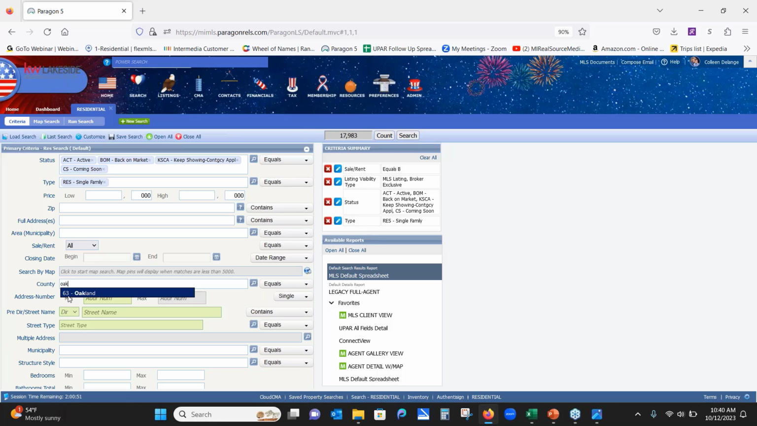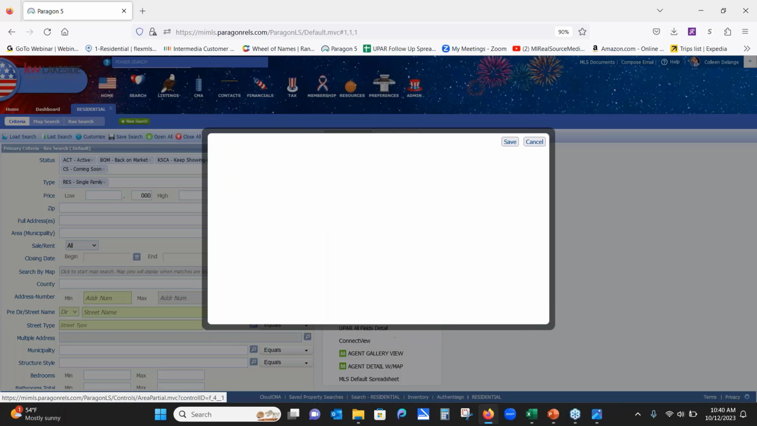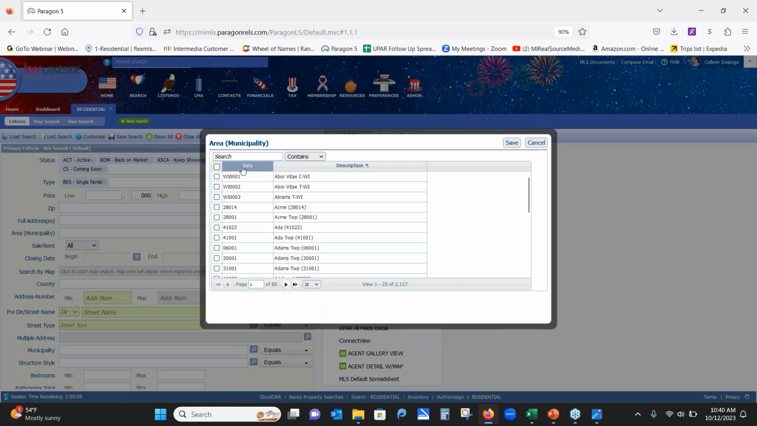But here's the key. So if I'm looking for all the cities in Oakland County, I am going to go up to the area, click on the magnifying glass. So Oakland County was 63. I'm going to type in 63 and I'm going to say, I want to see everything that begins with a 63. Here's all the cities in Oakland County. I see there's 65. So let's change this to 75 so we can see everything.